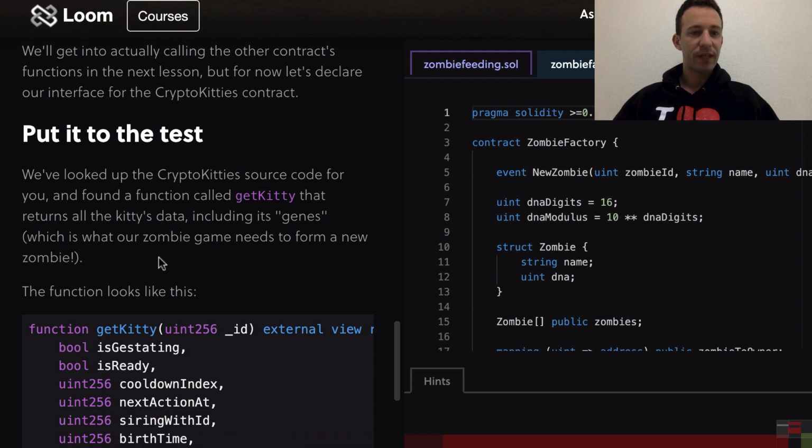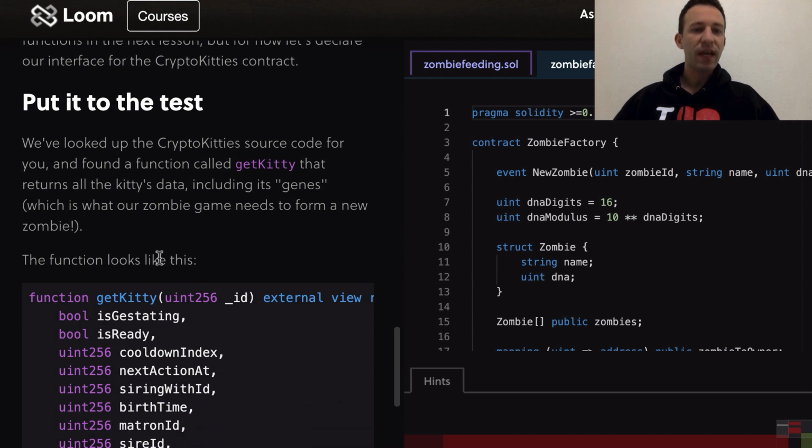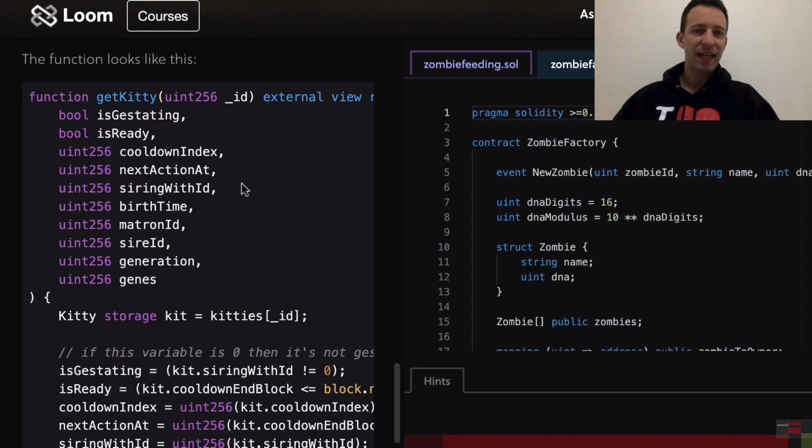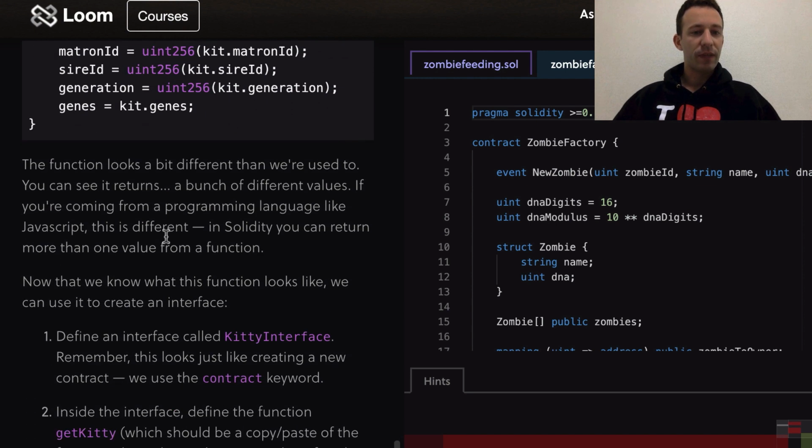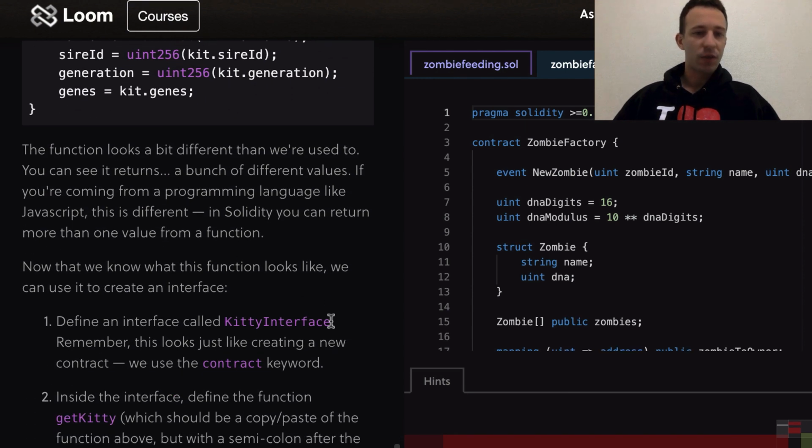Okay, so let's go down and see our task. In the smart contract of CryptoKitties, there is this function getKitty with this function signature and this implementation. So we will need to build the interface of this function here. So let's see exactly how we need to call this.